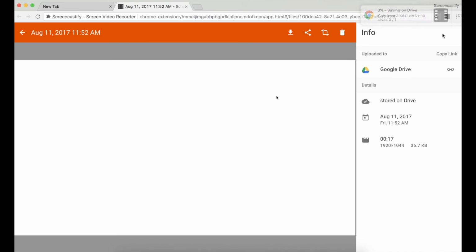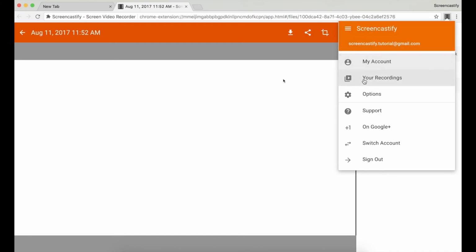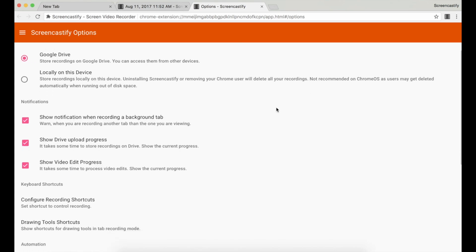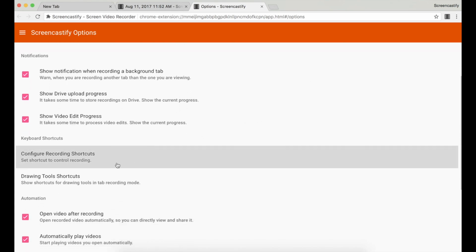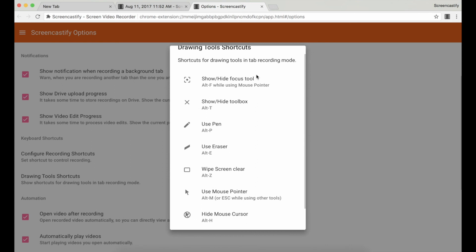There are a few more shortcuts that you should familiarize yourself with, and you can see them by clicking the extension icon, then the menu button, and then Options. Scroll down to Keyboard Shortcuts and click on Drawing Tools Shortcuts. These are great to learn, so that you don't have to move your mouse back and forth to our toolbar every time you want to use these features. And that's it.